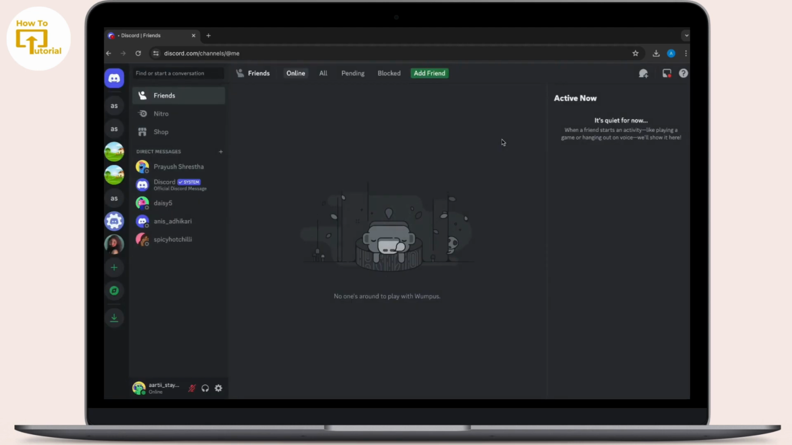After that, you will see on the left sidebar a plus icon next to your current server list. Then simply click on this icon to create a new server.